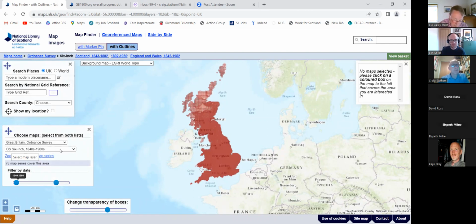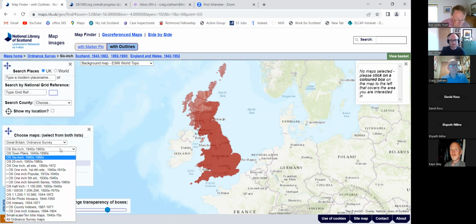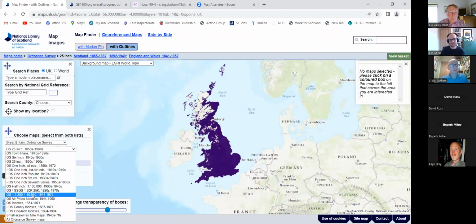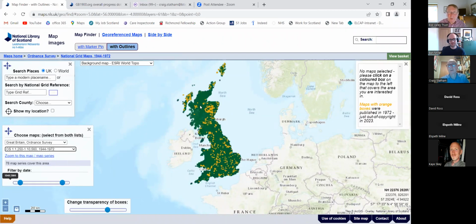Now, if I click on this bottom drop-down menu, and bear in mind, if you work out the drop-down menus, you will work out how the website works. It's really that simple. Just use the drop-down menus. It's the easiest way to find things. If I was to click on the 25" to the mile maps, you'll see that red map turns purple. You'll see there are gaps in there, but that's because some areas didn't get 25" to the mile maps, generally rural areas. Or if I was to click on these 1 to 1,250 maps, you'll see it turns green and yellow. So I'm going to jump back to the 25.